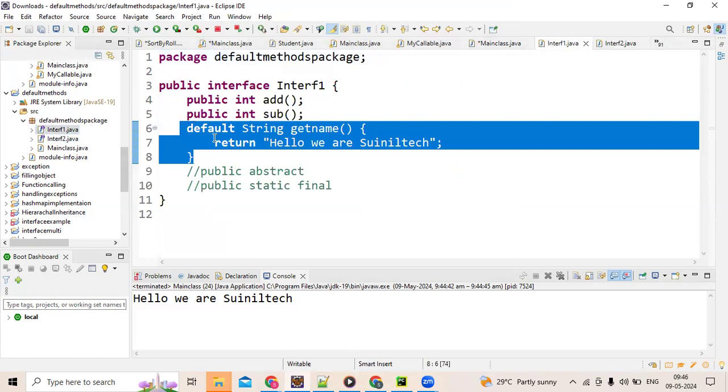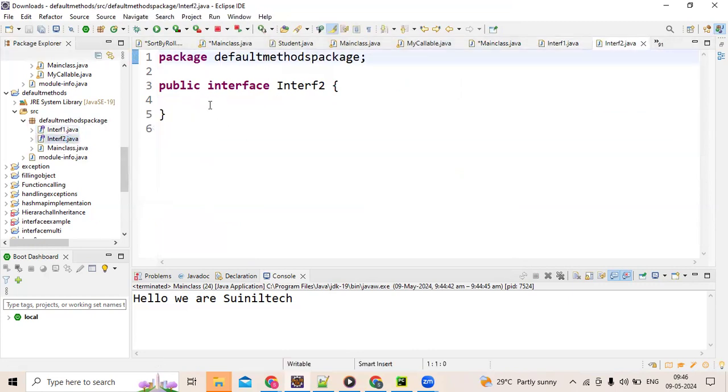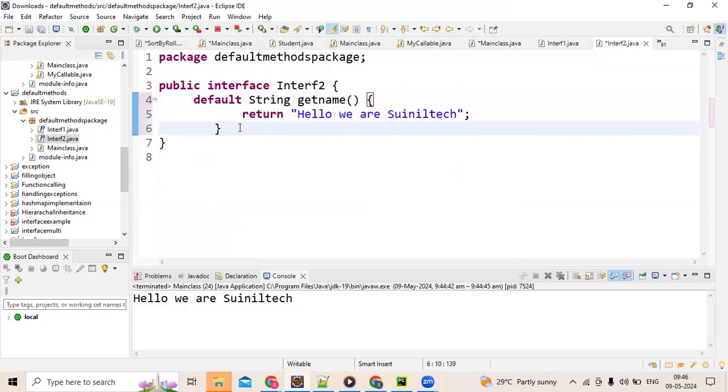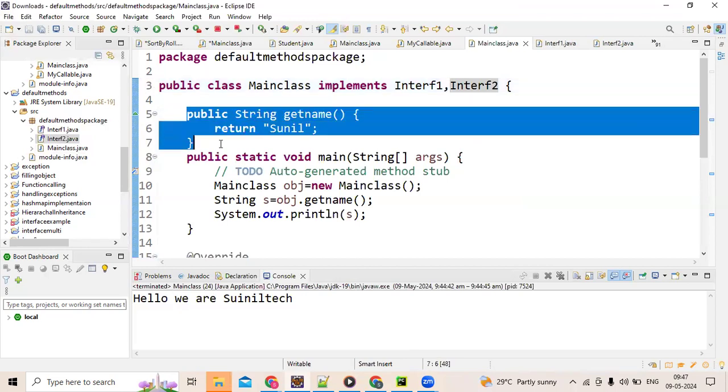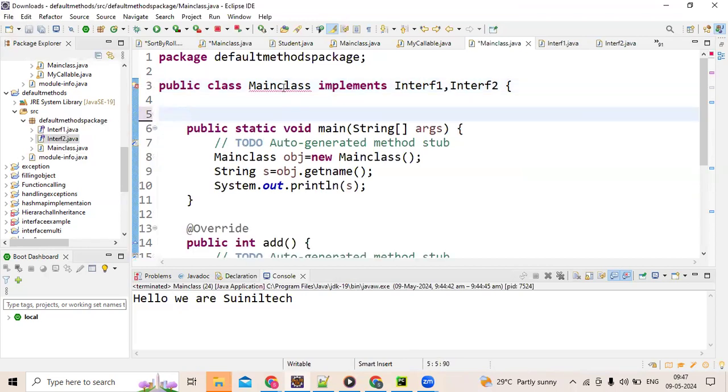So if we call without overriding, then obviously it's a compilation error, right? There will be ambiguity. Which one to call? Suppose in the main class I remove this. See, if you're overriding, that's fine. Interface one, comma, interface two, right, guys? If you're overriding, no issue at all. But if you're not overriding, it will be ambiguity, right?